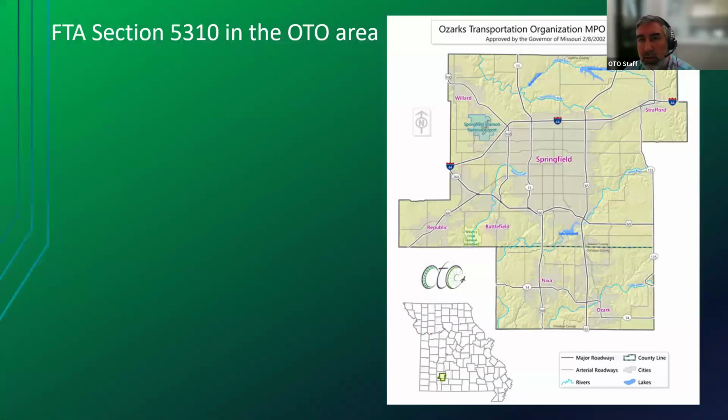Our program is for the OTO area. So this is a map showing what our area is. It's the Springfield metro area. The boundary shown is set up by our organization, which was created by the board. So it includes most parts of Christian and Greene County, but not all parts. You can see it's Springfield, Willard, Strafford, Republic, Battlefield, Nixa, Ozark.